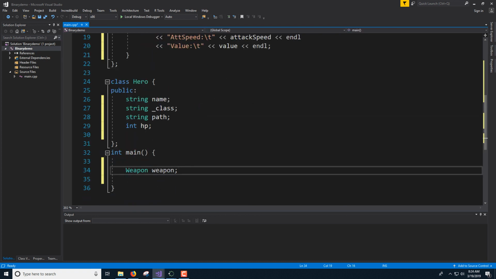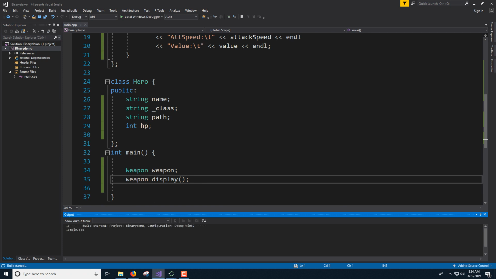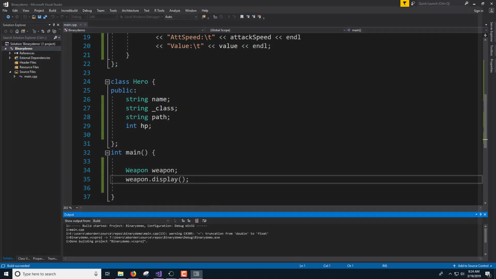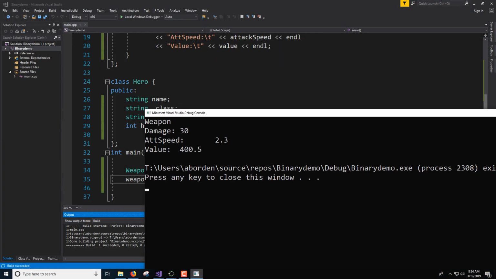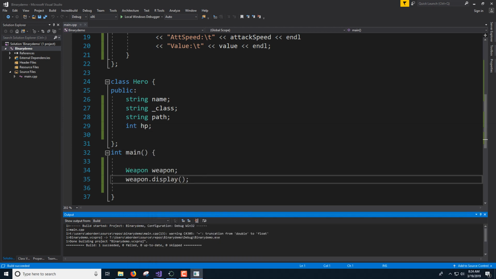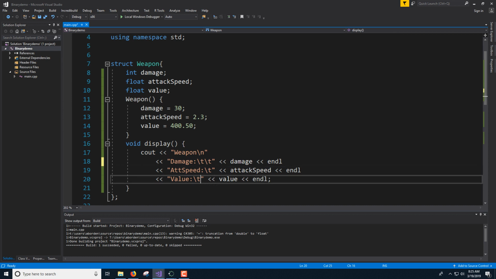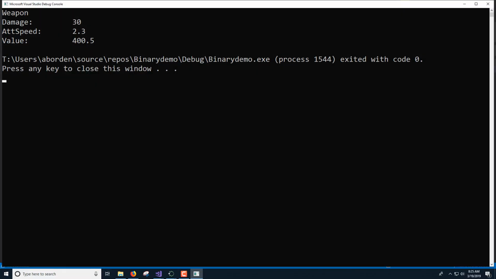And just to test this out, down in main we create our weapon and we'll call display against it. All right, and you should see this information from our constructor, our default values there. It's kind of ugly. There we go, that's a little better.